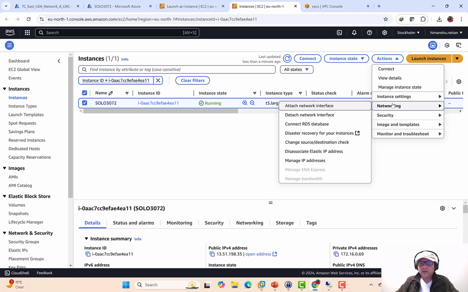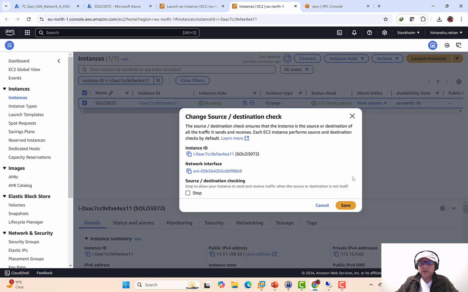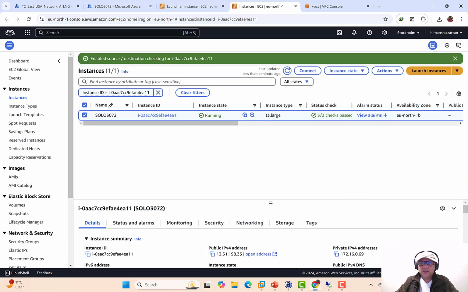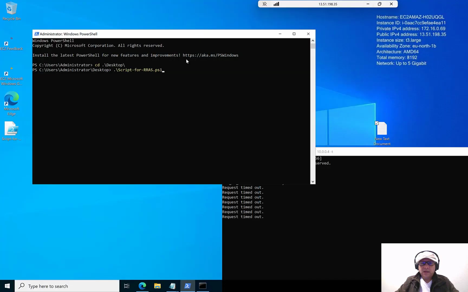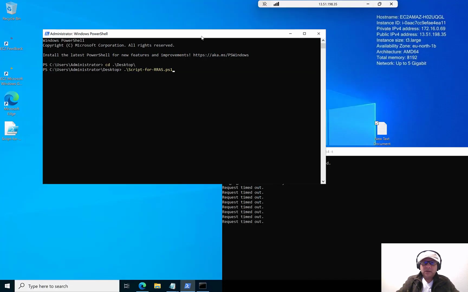Networking, change source/destination check. Let me click on this save. Now I will execute this command, this PowerShell one, and let's see.